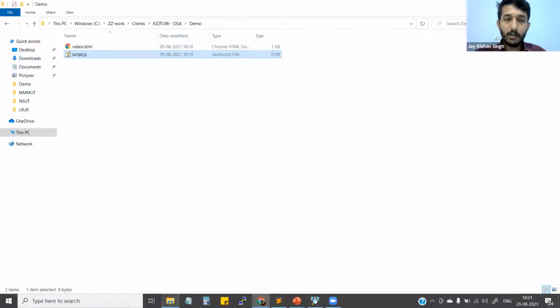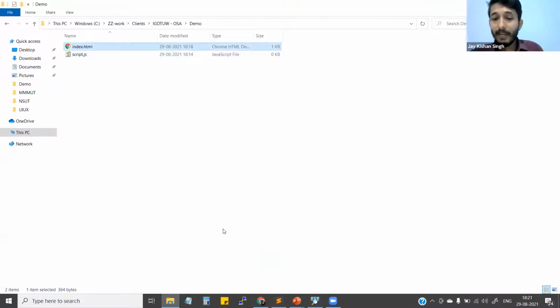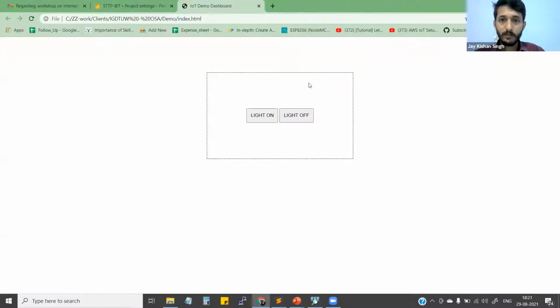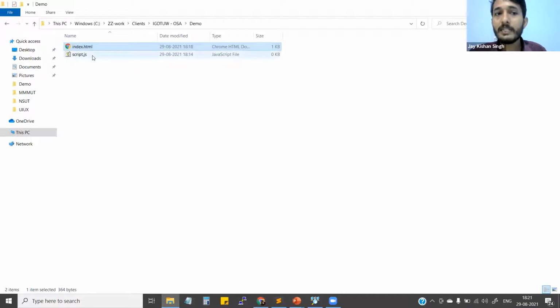As I already showed you, here I have created two files. The first one is HTML. The HTML file is the front face that you are seeing right there. Just because of HTML, we have built this page right there. But how do we integrate this page with this database? That's where JavaScript is going to help us, and this is the reason why I created this script.js file.